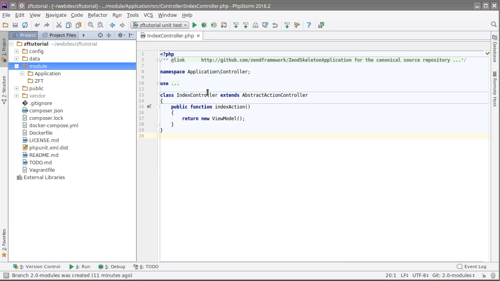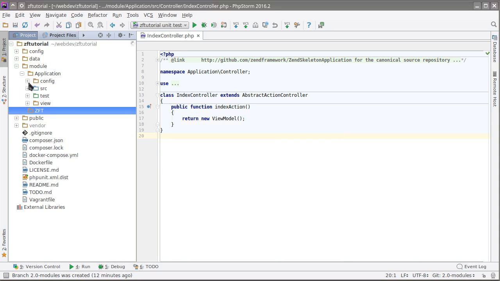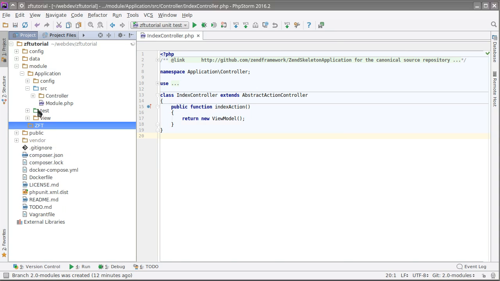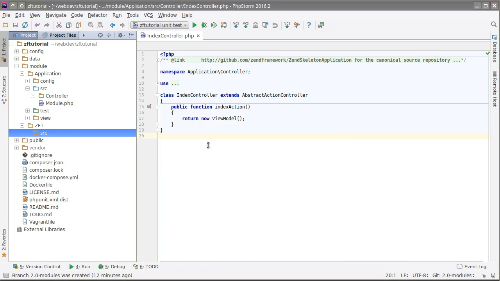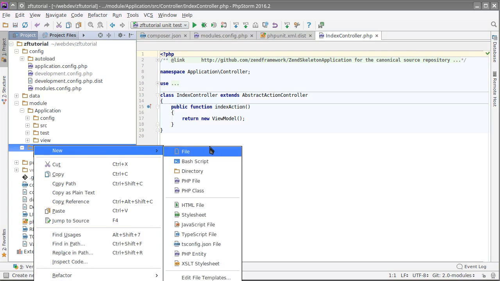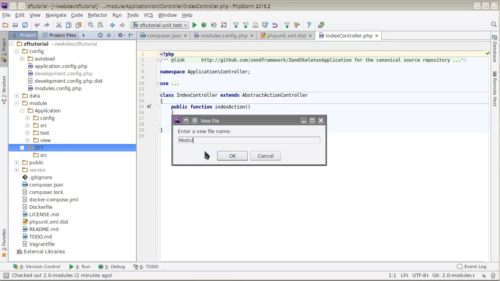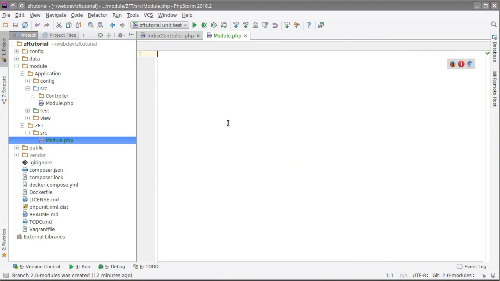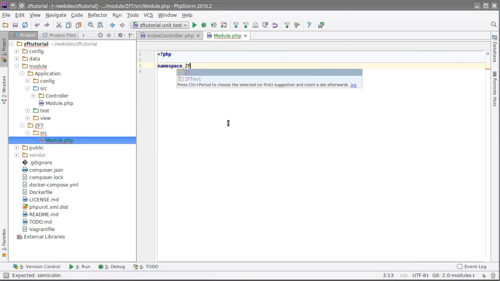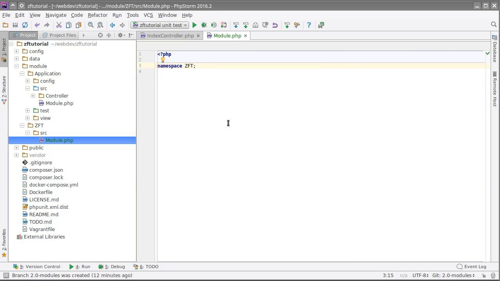ZFT is our directory, and underneath that, following the style of the skeleton installer, we're going to create an SRC directory, and underneath ZFT again a file, Module.php. Yes, add it to the repository. This Module.php file is going to take the namespace of the module name, class Module.